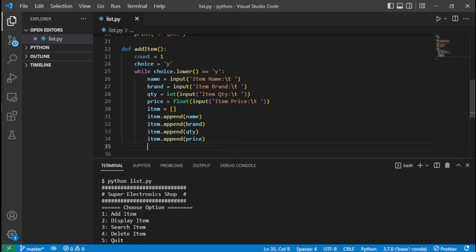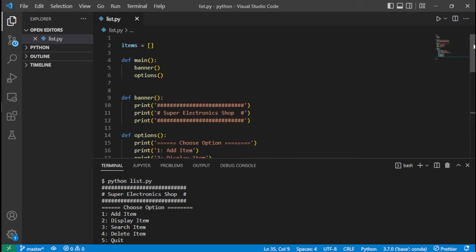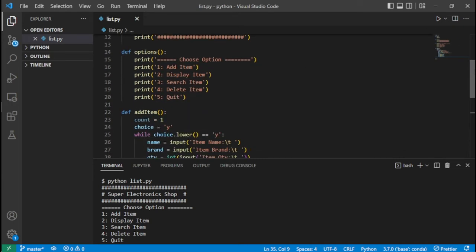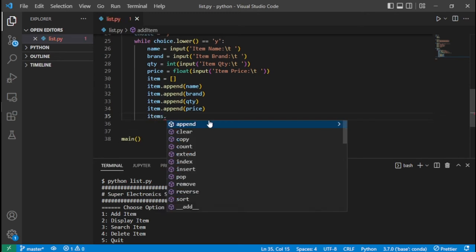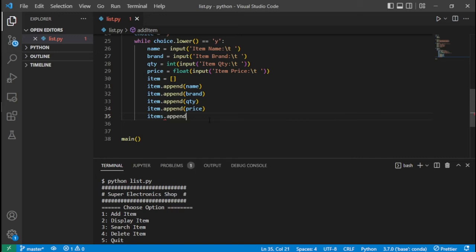So now that we created it, we're going to add this item to the list that we created on the top, which is items. So we are going to add it there. And how do we do this? We're going to call items dot append. Now we add the item. We append the item here.